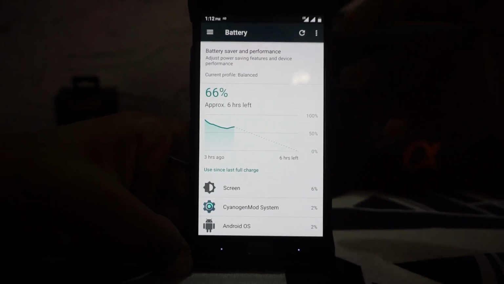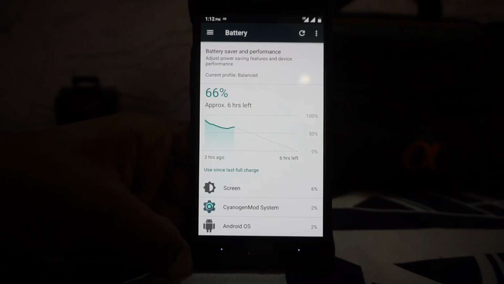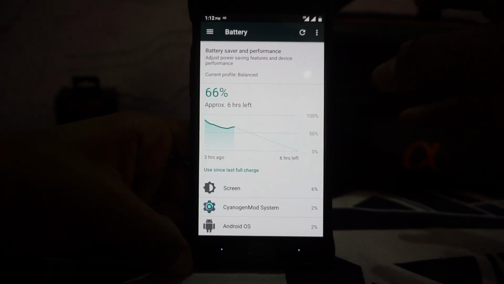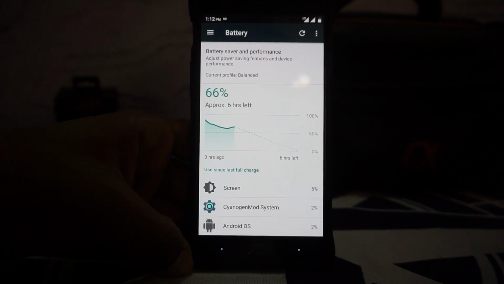Now the battery life. Battery life has been pretty good. Now, I've already said this, it is about the same as what you would expect out of a Nougat based ROM.